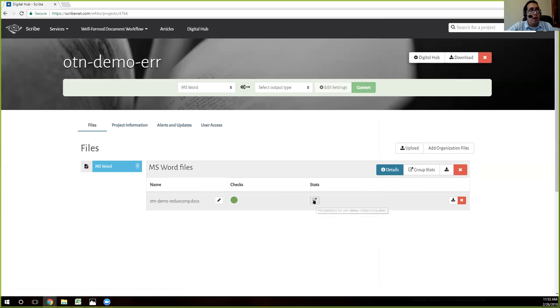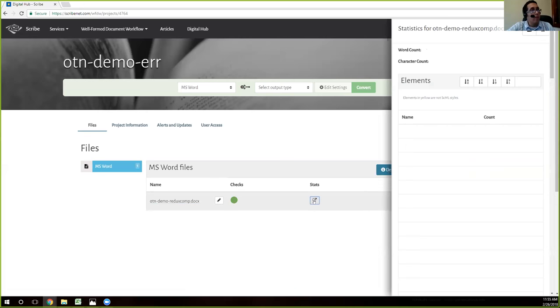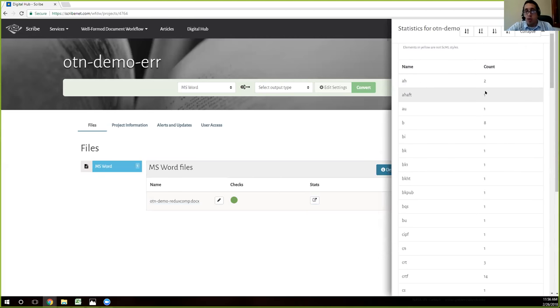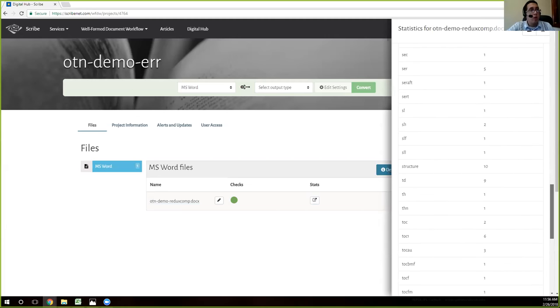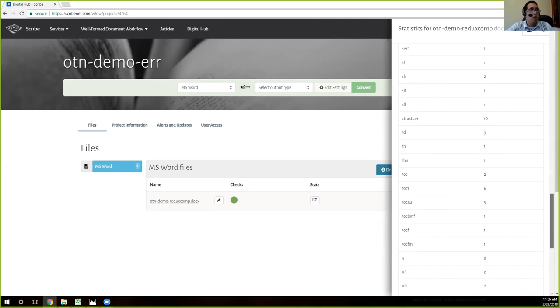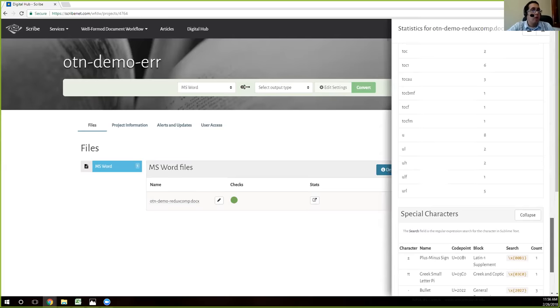We can also check our stats here, and that will bring up this box. It gives us our word count and our character count for our project. It gives us the styles, and it actually breaks down how many times they are used. You can scroll down and see we used a lot of styles, even though it was a small sample. You may not see this many styles depending on your book.